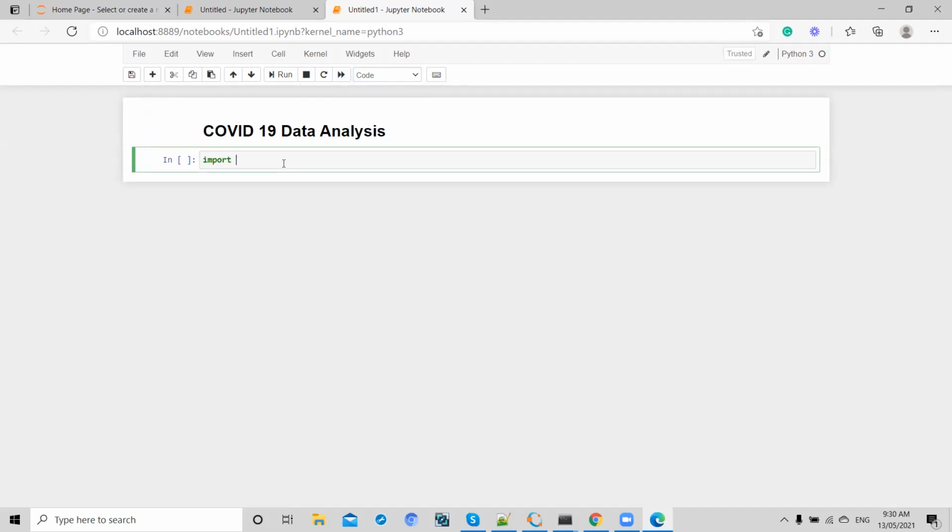So I will import my library pandas. This is for data manipulation. Import matplotlib.pyplot as plt. This is for visualization.